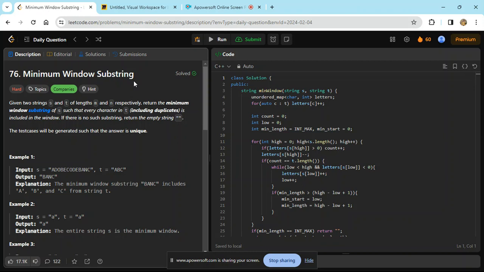Hello, welcome. So today's question is minimum window substring. The question simply says that given two strings s and t of length n and m respectively, return the minimum window substring of s such that every character in t, including duplicates, is included in the window. So basically the question says that two strings s and t are given.